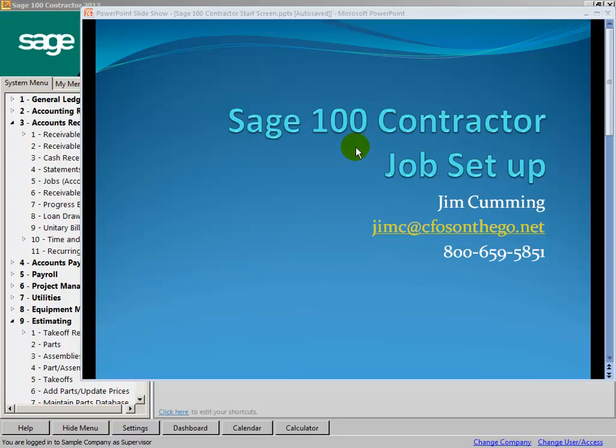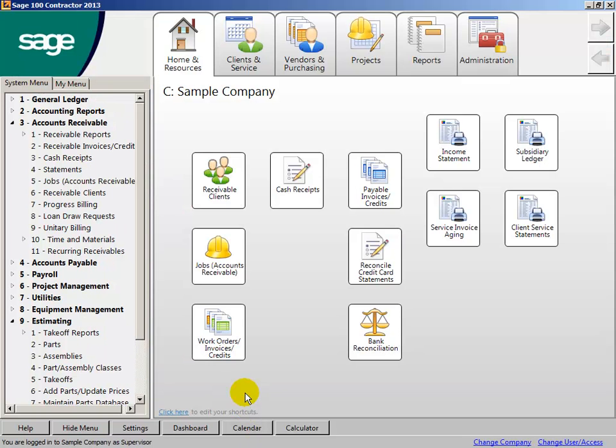Welcome to a video that discusses the job setup in Sage 100 Contractor. This is pretty straightforward, but let's go through some of the items that are not so obvious.